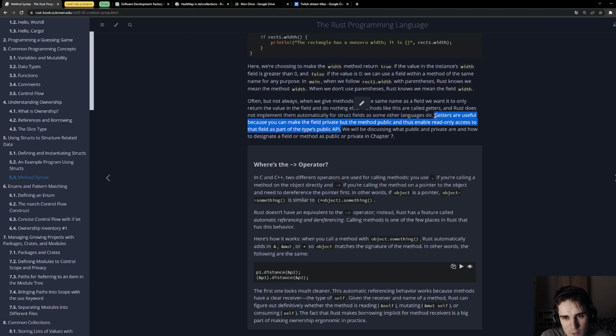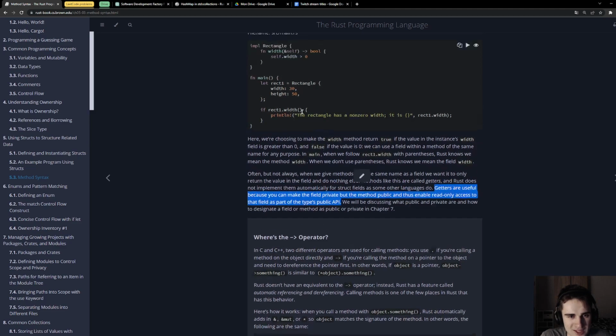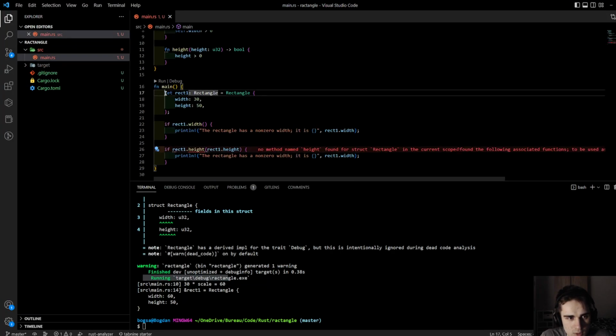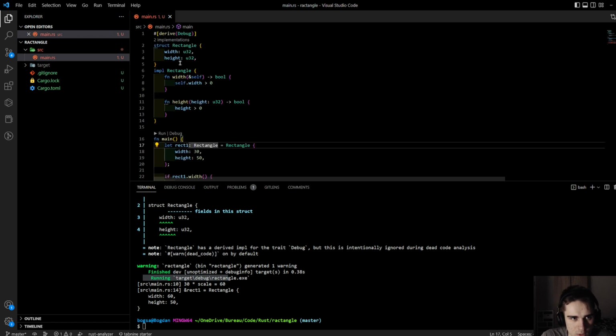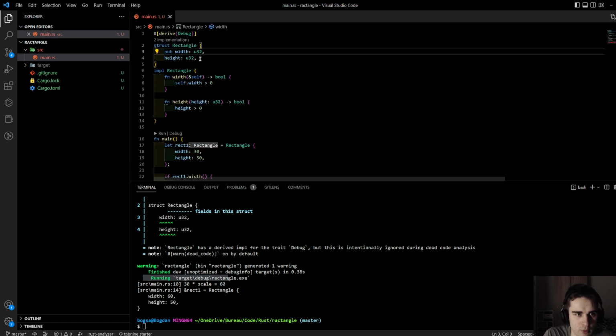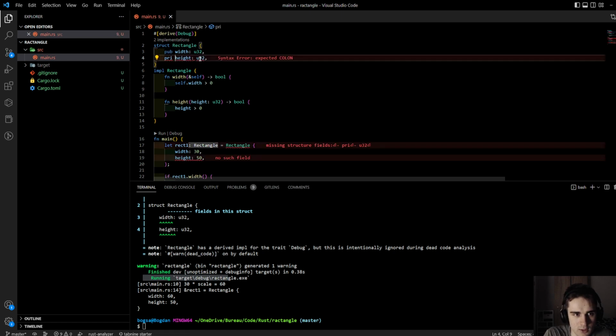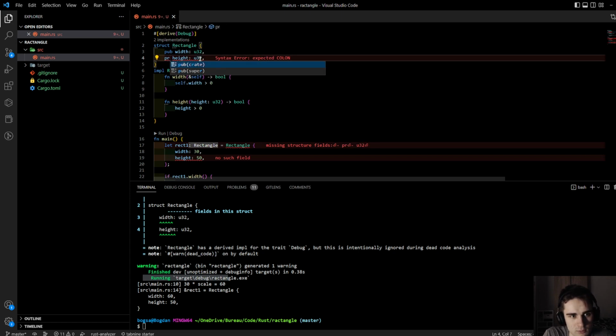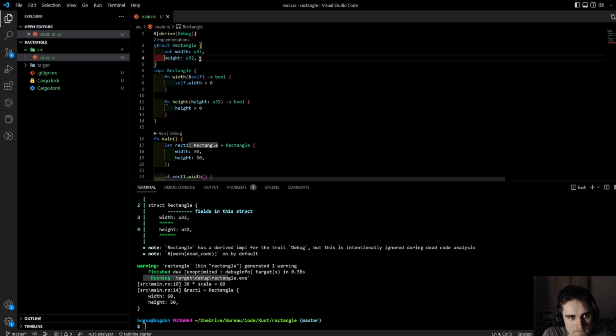This is equivalent to saying that we encapsulate the attributes. Encapsulation. We will be discussing what public and private are and how to designate a field or method as public or private in chapter 7. From what I remember, you need to prefix with pub or priv, yes, priv. I have no idea. Maybe.